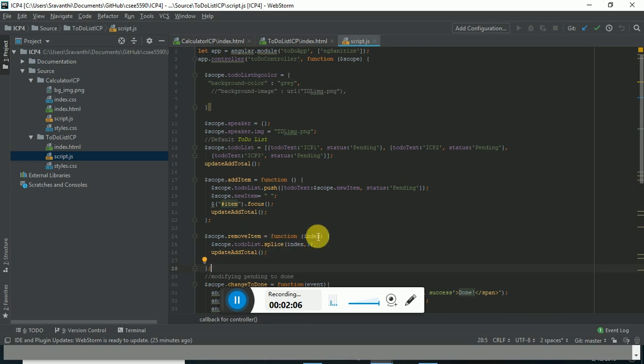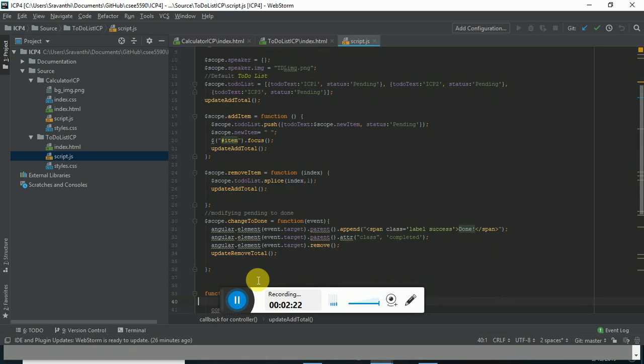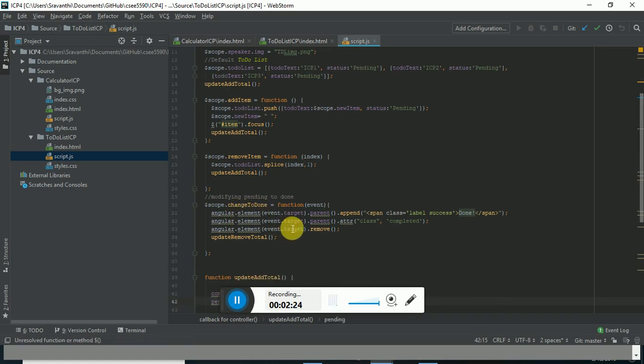And this is for change to done, that is modifying pending to done. Once your task is done, you can click on the pending status, so it will strike the pending and change it to done status. Similarly, we are calling an append function to the parent, rewriting it to done, and then we have update remove total. So here we are writing our functions for update total and update remove total.